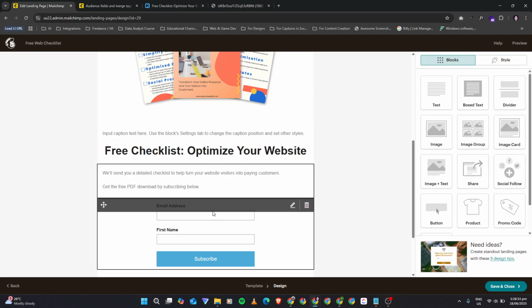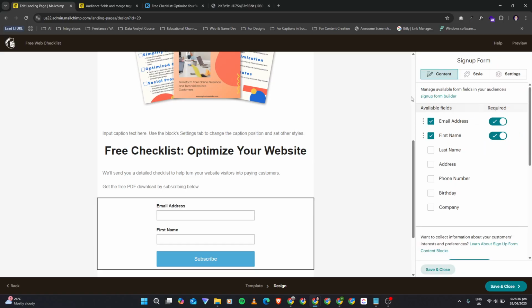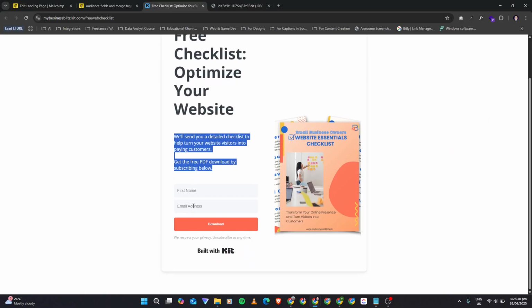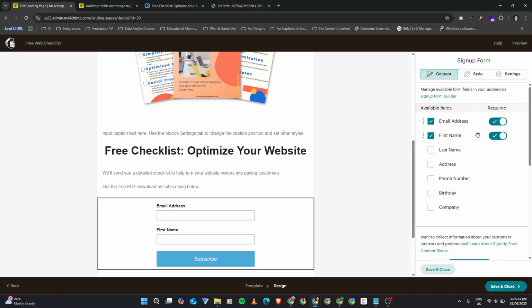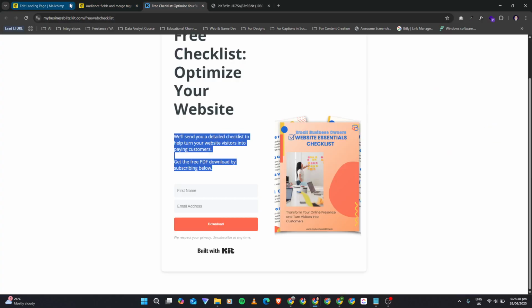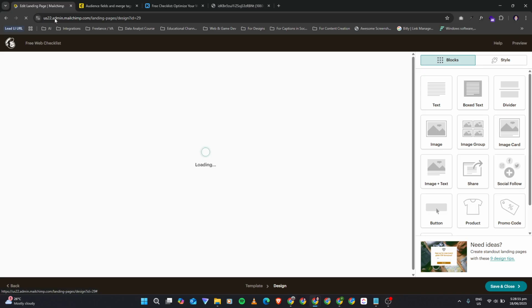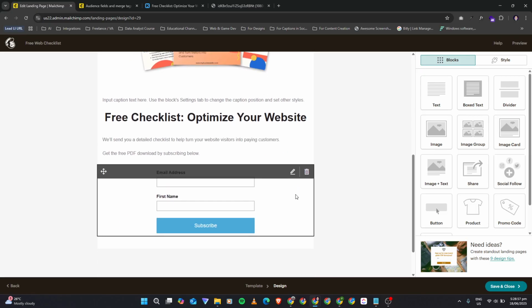And then for this part, this is for the fields, so you can check what is needed. We have only first name and email address here, so that's what we're going to follow also. Then paste as required. Oh wait, I closed it, but it's okay, it's being auto saved.